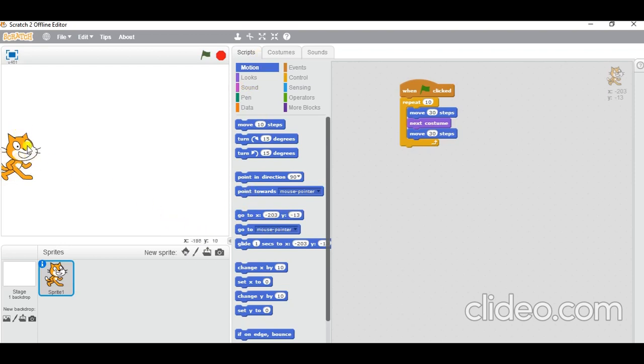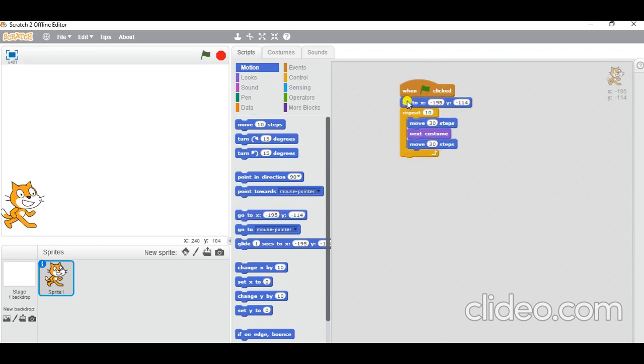X is 203 here. Sorry, X is 195, and Y is 114. Now, we get those coordinates here, go to, and we put it here. Anytime it's fine. Let's check how it looks when we click the green flag. So, can you see? It came running. Just with these many lines, we can animate our sprite.